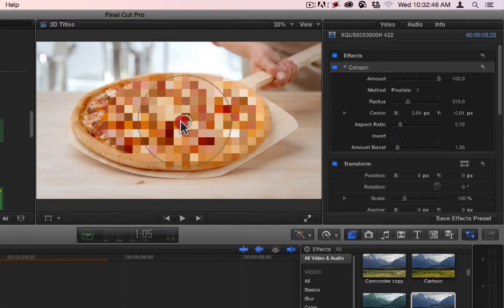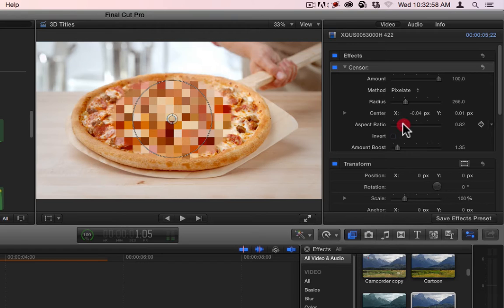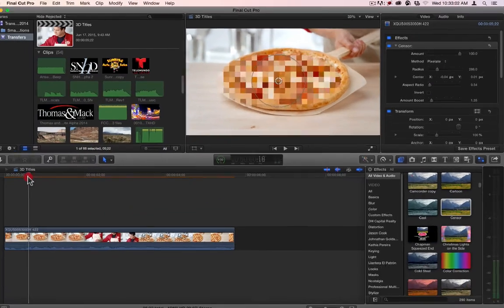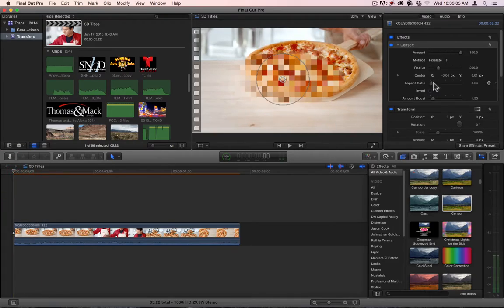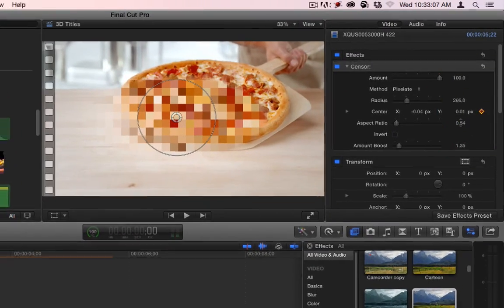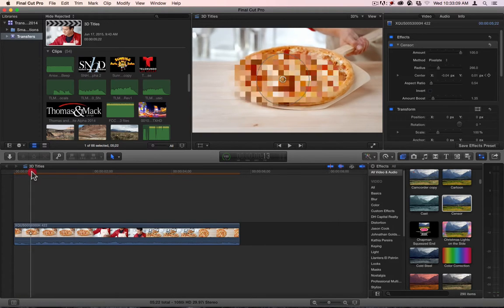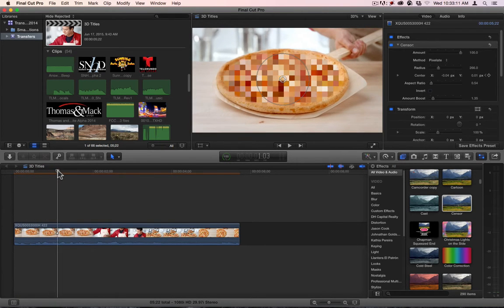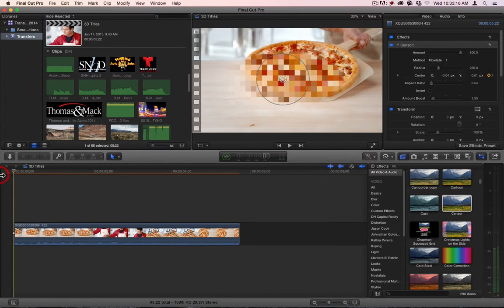So let's censor this pizza and make it look like a Minecraft pizza. Let's bring the radius down just a bit. Just the toppings on the pizza. That's what we'll do. All right, cool. Okay, it starts there. We're going to animate the center. And we'll have it stop right there. All right, and let's move that up there.